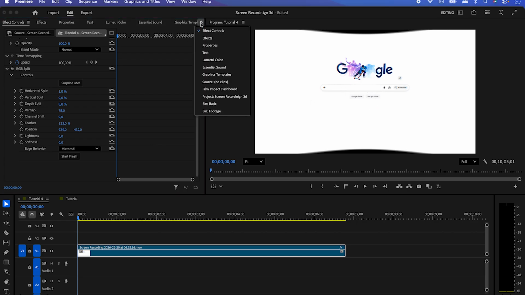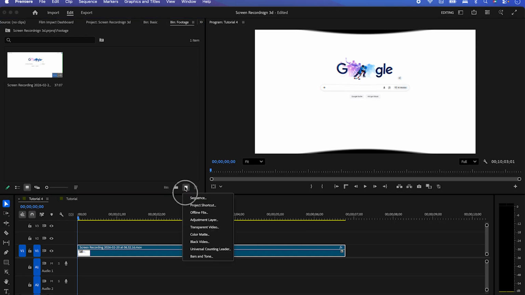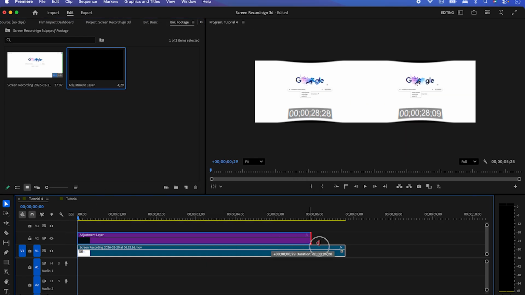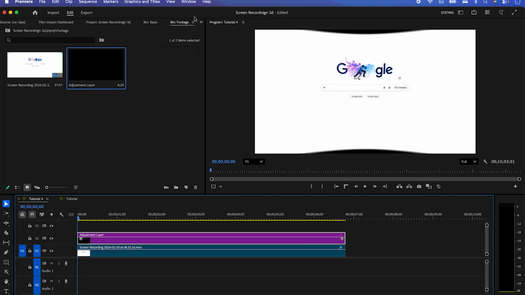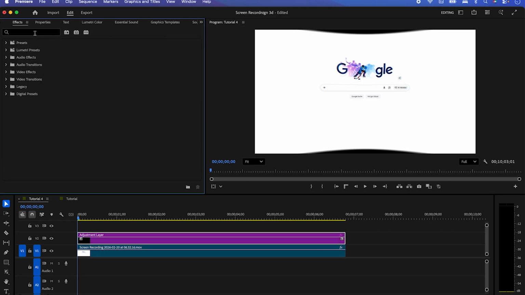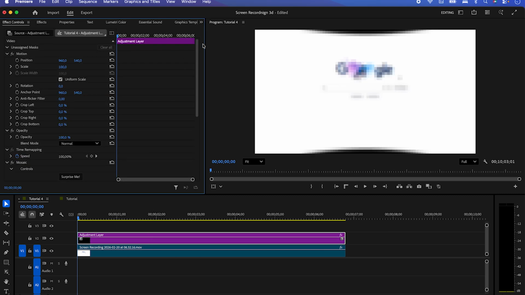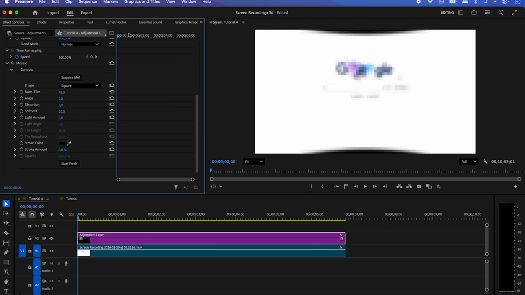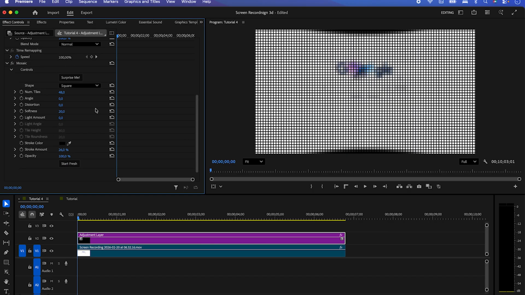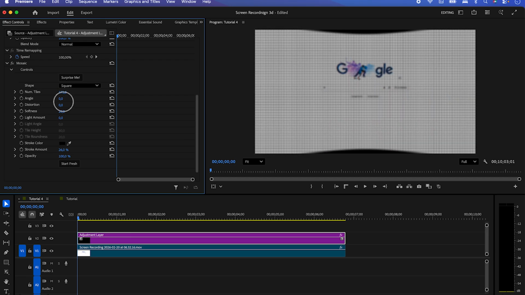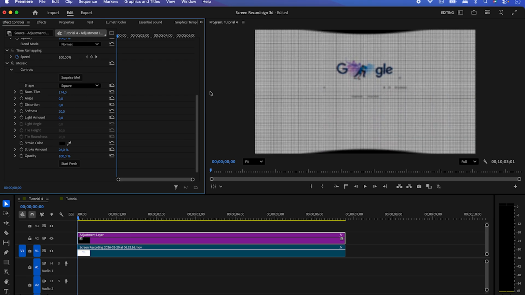The next thing we do is create an adjustment layer and extend it to match the full length of our screen recording. Here we'll add a smooth mosaic effect, which gives us those digital squares, also known as a pixelated look. Go to the Effects panel, search for the mosaic effect, and drag it onto the adjustment layer. In the Effect Controls, increase the stroke width to around 26 and set the horizontal, vertical blocks, number of tiles, to around 175. This creates those small digital squares.